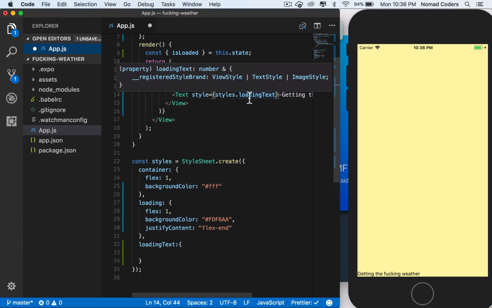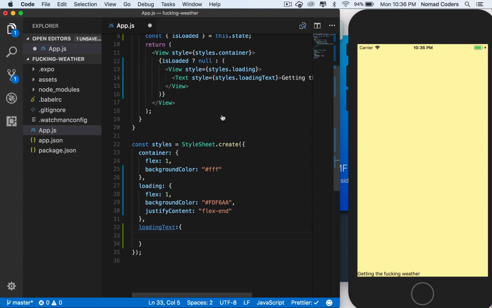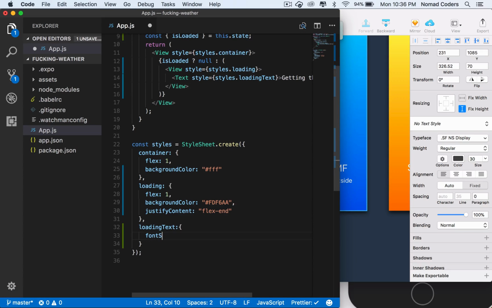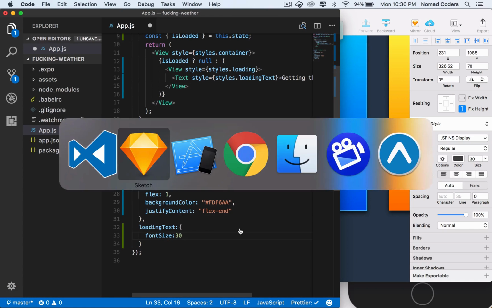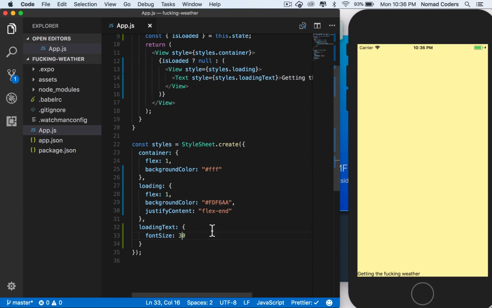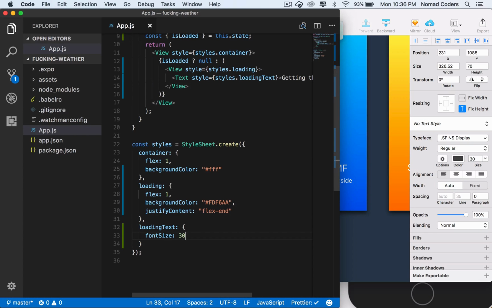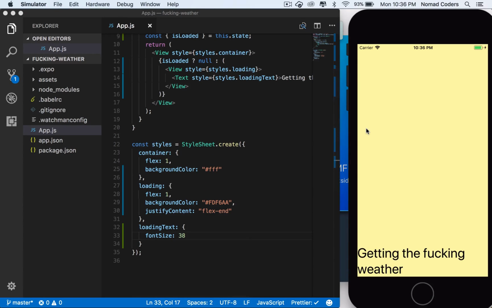And styles loading text. Loading text is over here, and the font size is 30. Save. Let's see what happens. Here it is. Getting the fucking weather. Now I believe it could be bigger. Let's make it bigger just for the lulz. Boom. Here it is.